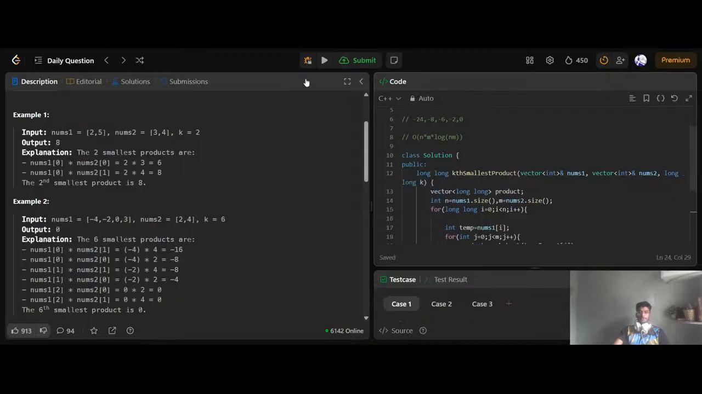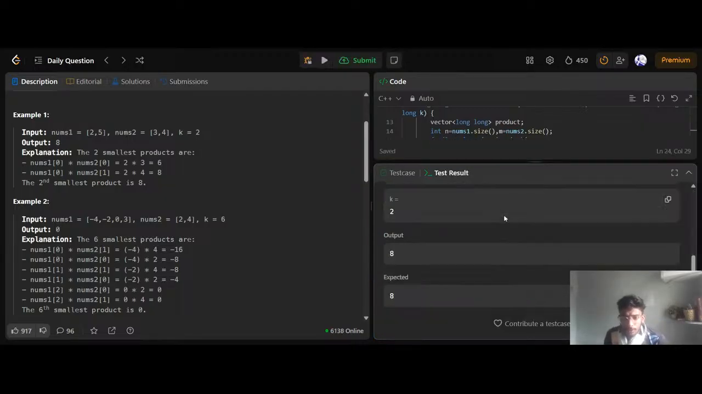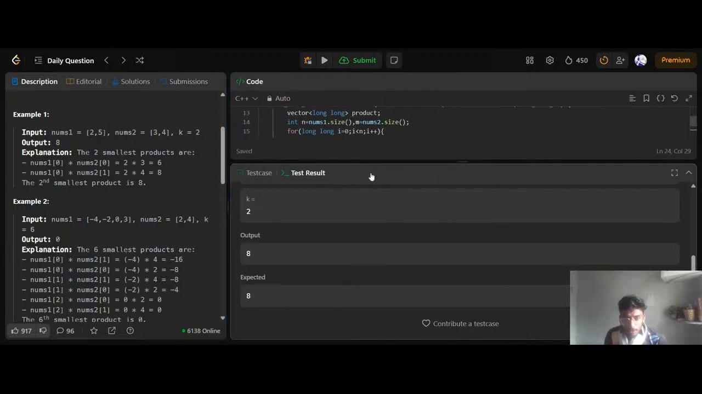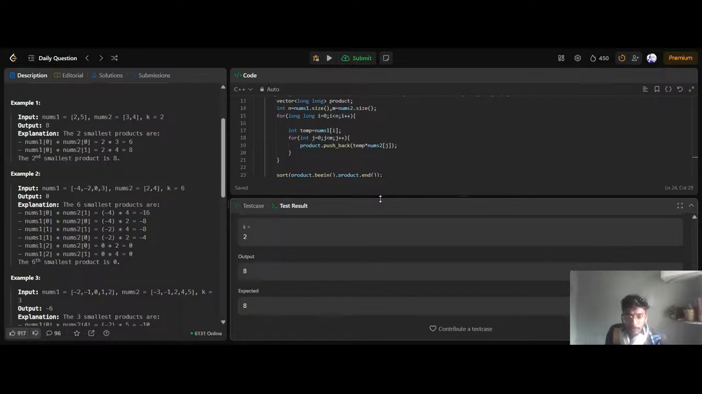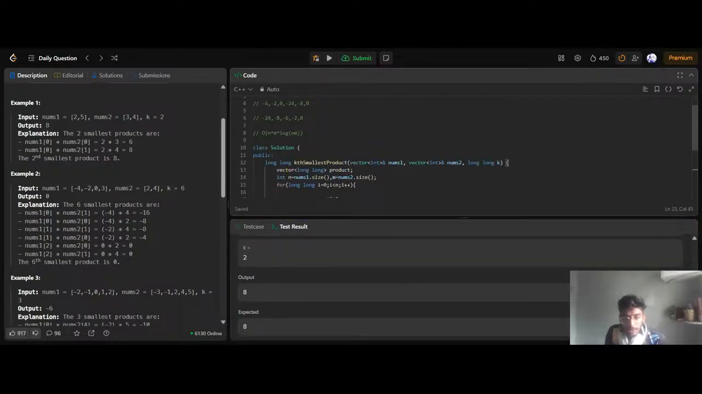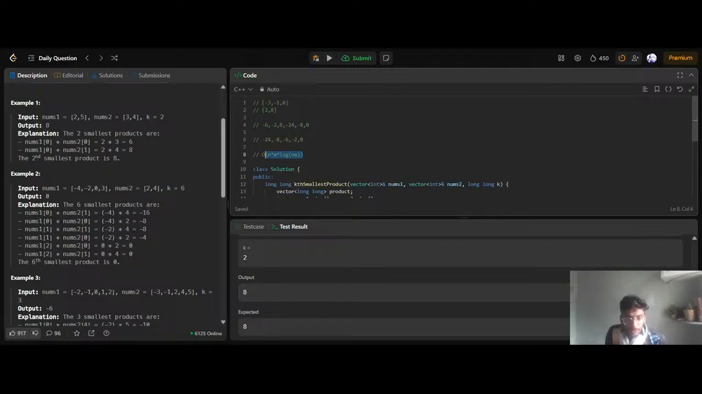I think this should work for a few cases because this is not the optimal solution, right? Let me just see if this is working. Yeah, it worked for a few cases, but it is not going to work for all the cases because, as I told you, there are going to be many cases where this time complexity will make an issue. So let me just submit this code.